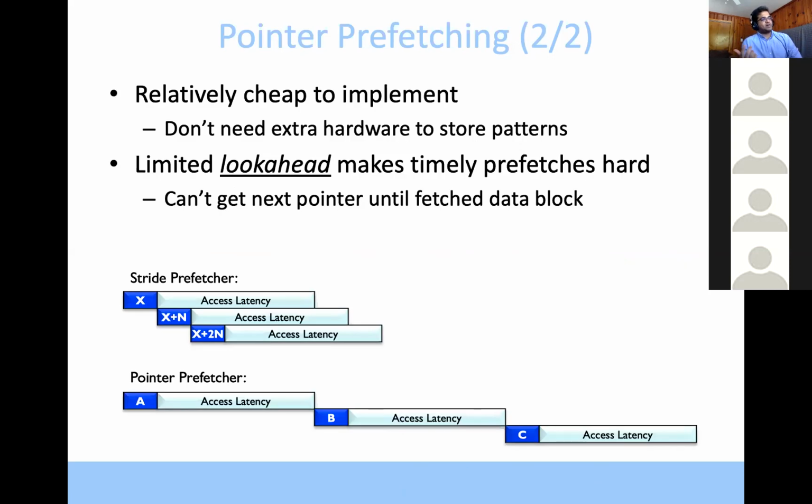The reason why it doesn't work that well is you have pretty limited look ahead, right? If you had a stride prefetcher, you'd look at X, and then by the time you came to access X plus one, you've got X plus one loaded because you're going further ahead, right? So you have that kind of an access pattern. If blue is the access, and the access latency is for some node that you're fetching.